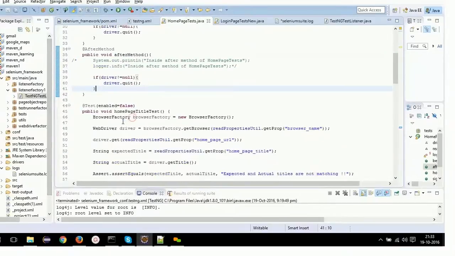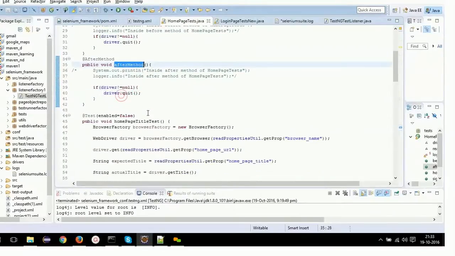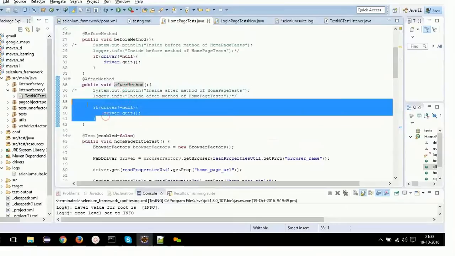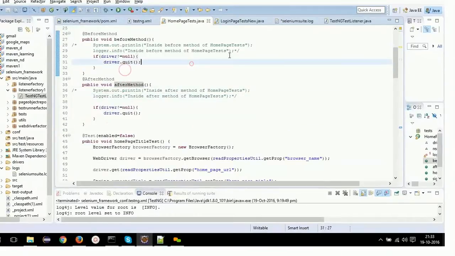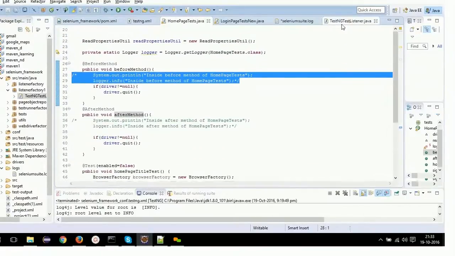If there is another piece of code like this, where I'm checking whether any driver has not quit and I'm quitting it, or any other logic, you can write it in your before method and after method based on your requirement. But just for logging, the piece of code that you are using for logging in these methods, I just moved them to the listener.